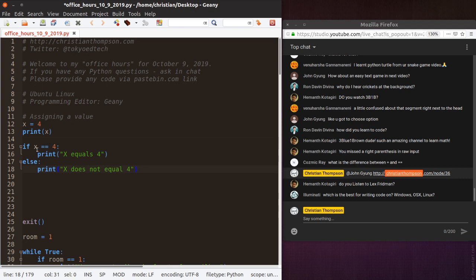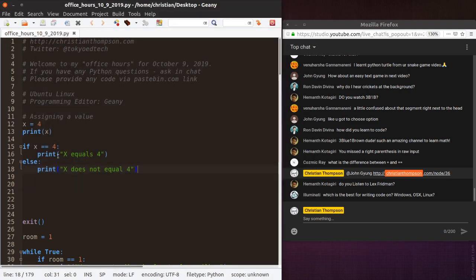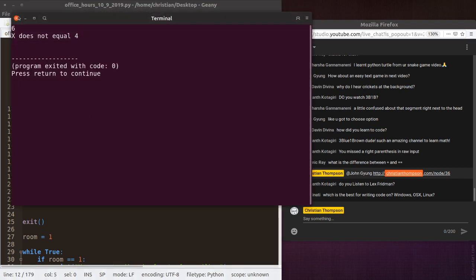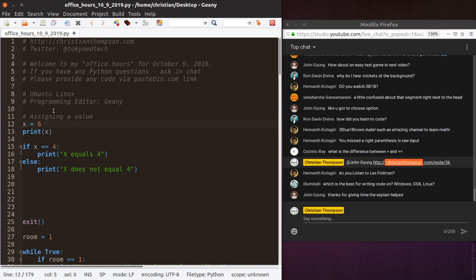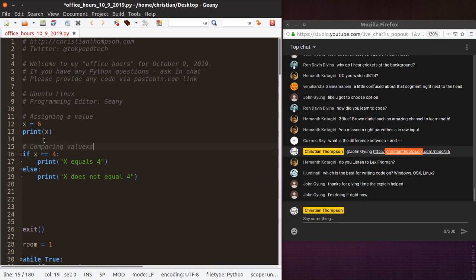Okay. So F5, X equals 4. And I'm going to try this again. I'll change this to 6. F5. X does not equal 4. Very simple. So how I tell the students is 1 equal sign, I'm assigning a value. 2 equal signs, I am comparing values. That helps. So 2 equal signs, comparing values. 1 equal sign, assigning a value. Okay.